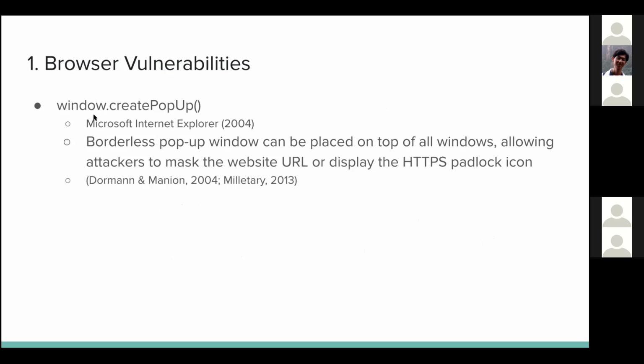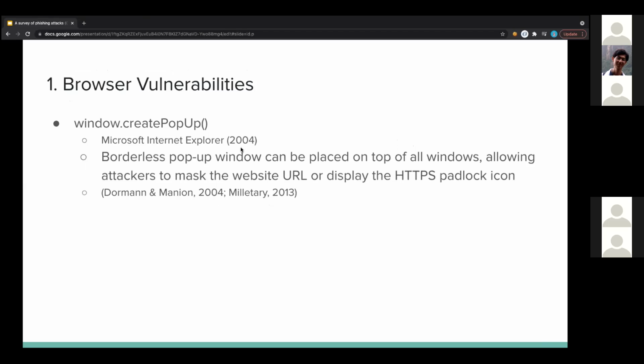Then the next one is window.create pop-up. This is also in Internet Explorer. What this allows an attacker to do is to create a borderless pop-up window on top of all the windows, so that the attacker can mask the website URL or the HTTPS padlock. So, for example, if there was a pop-up window over my current browser, then the attacker would be able to display a different address over here, or the attacker can display a padlock icon in place of it over here, even if the site does not use HTTPS.